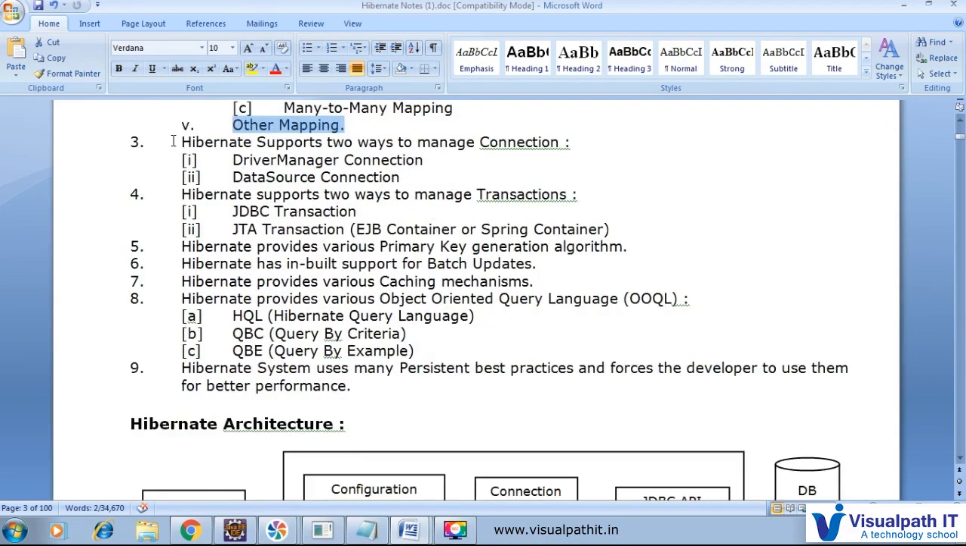Another thing is that when the term connection management comes up, Hibernate also provides many types, but I added 2 types here. Basically Hibernate manages a connection 2 ways. First is a driver manager connection, and second is a data source connection. The driver manager connection is the way we already did, and the data source connection we will see, how Hibernate manages data source connectivity.